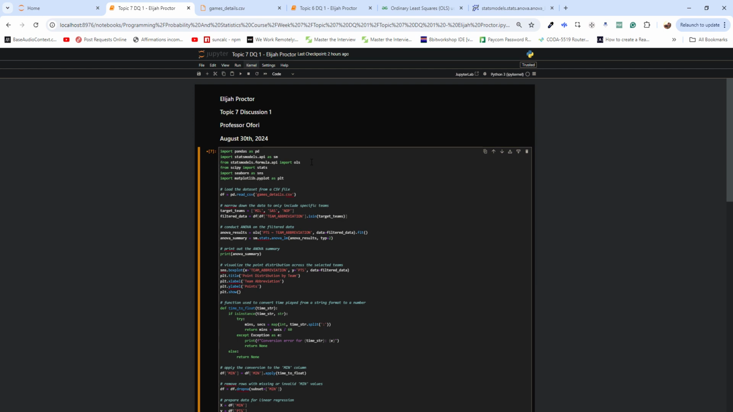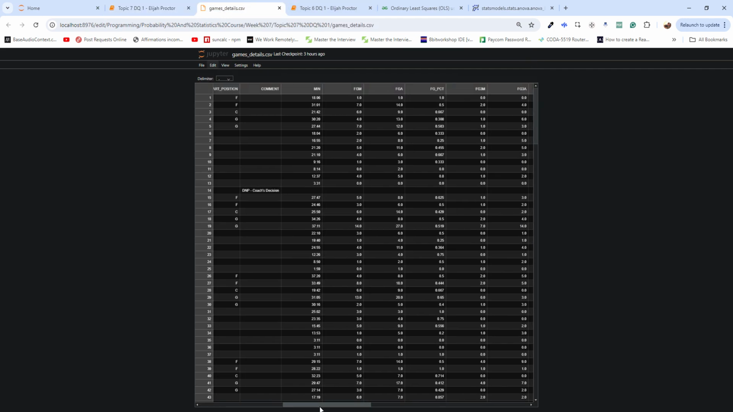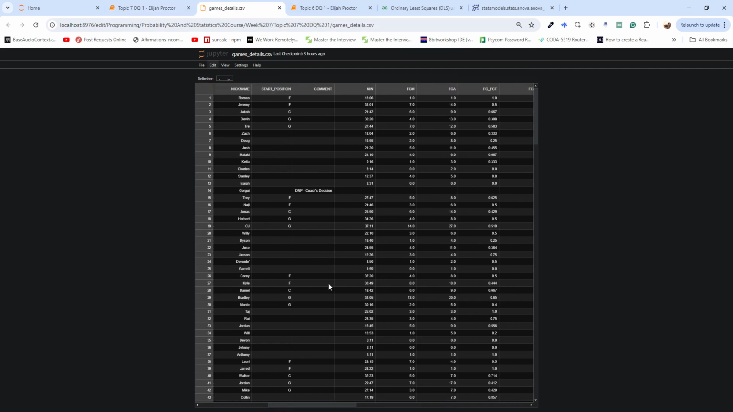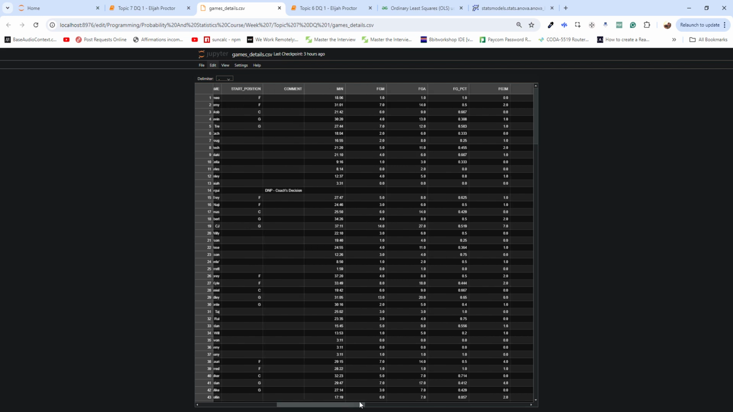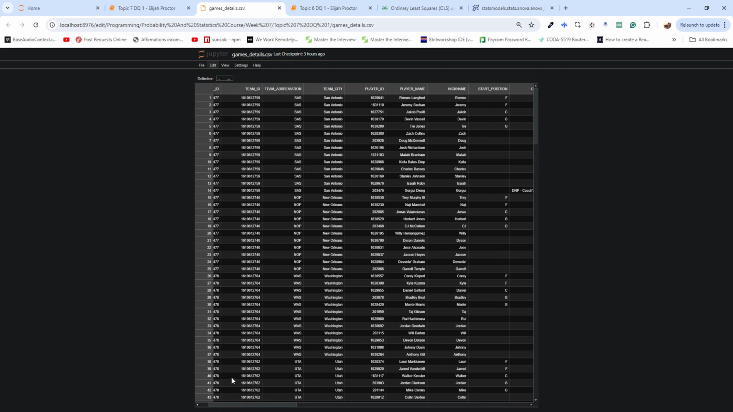And so we're going to be using a real life data set, which is our NBA games data set. What we're mainly going to be focusing on is the minutes played and the points scored for different players on different games for different teams.